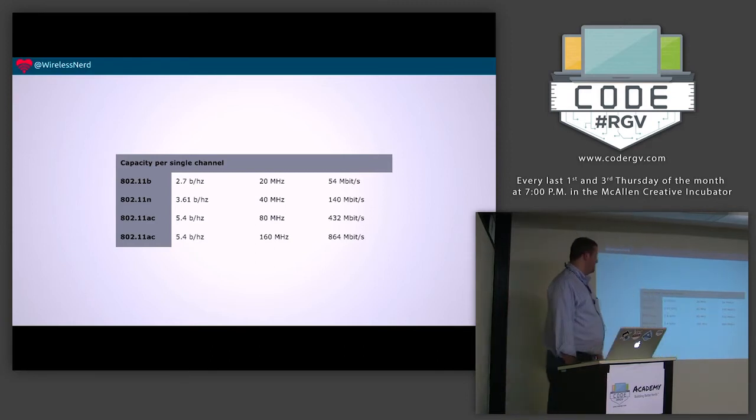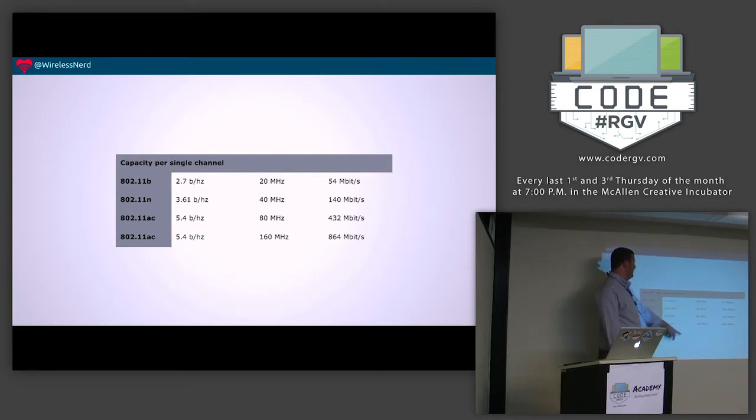If you remember, that was the old standard. Man, I can do 54 megabits per second. 802.11n came along: 3.6 bits per hertz, 40 megahertz channel, 140 megabits per second. That's how it translates, back and forth. This isn't a single channel. We'll start to talk about modulation next.